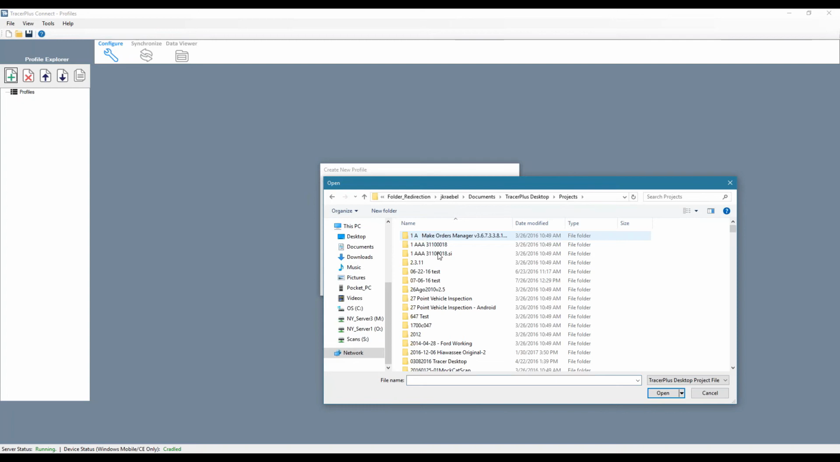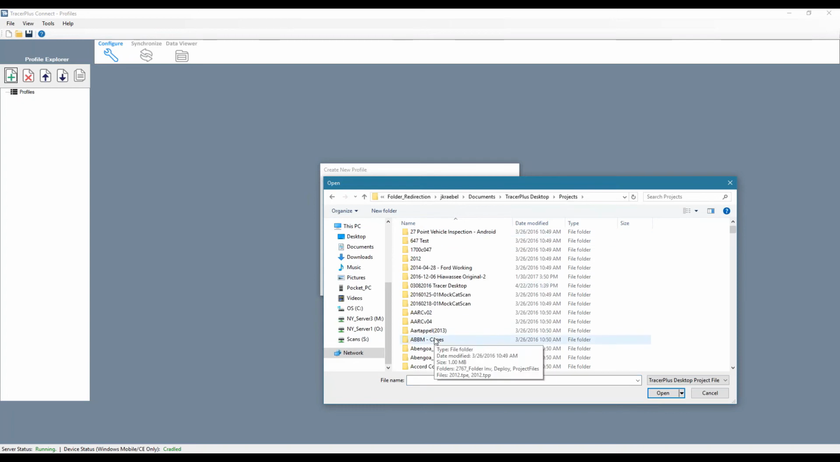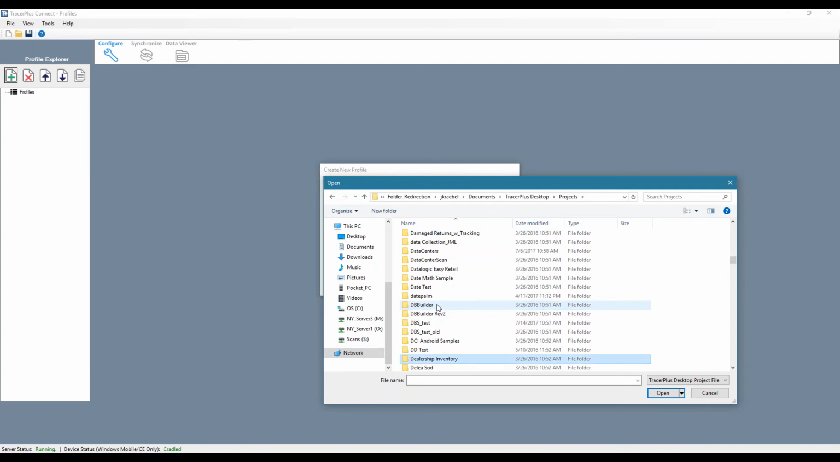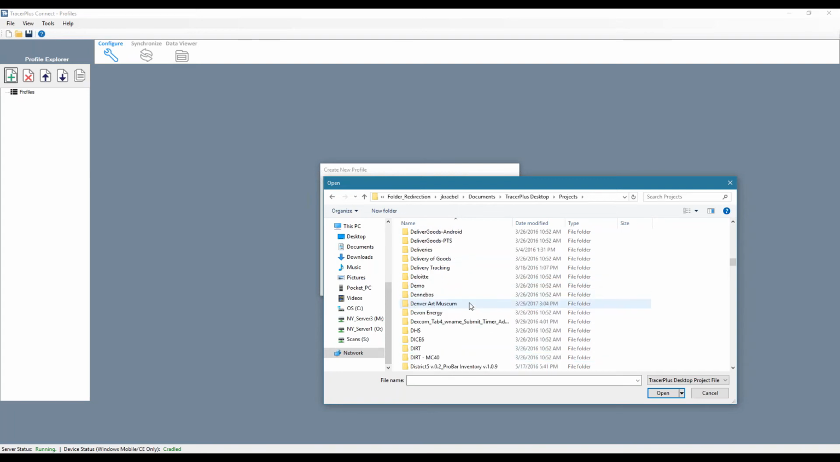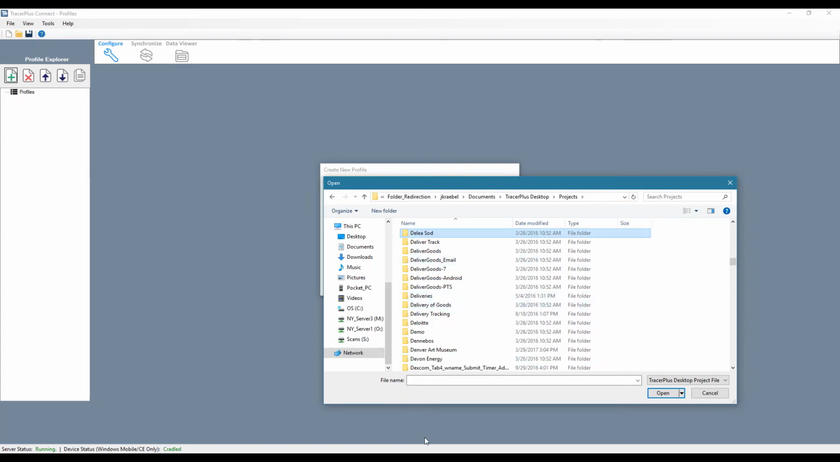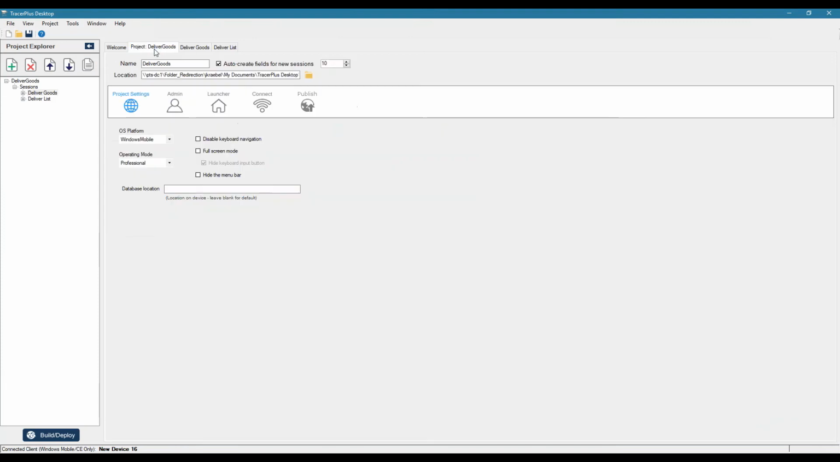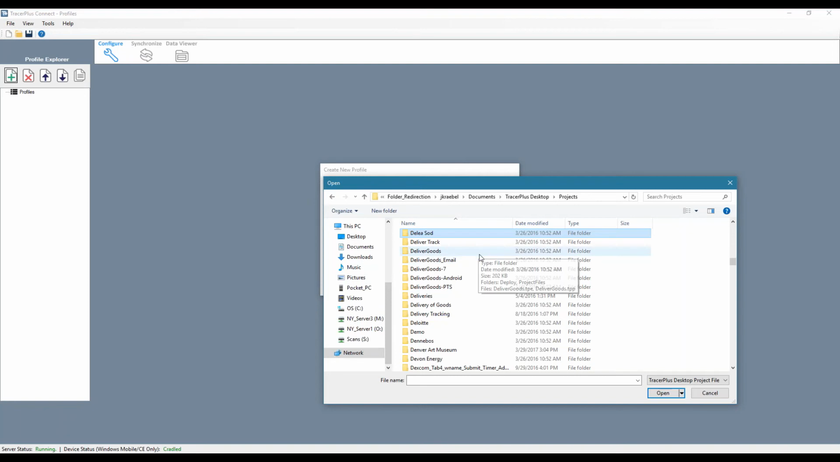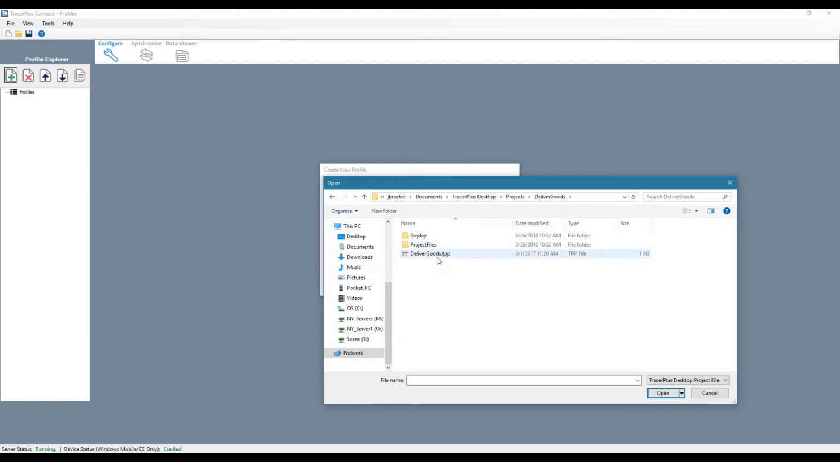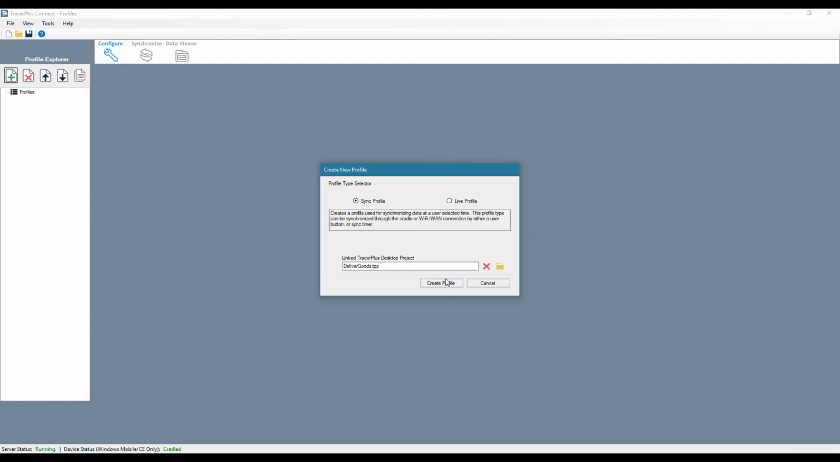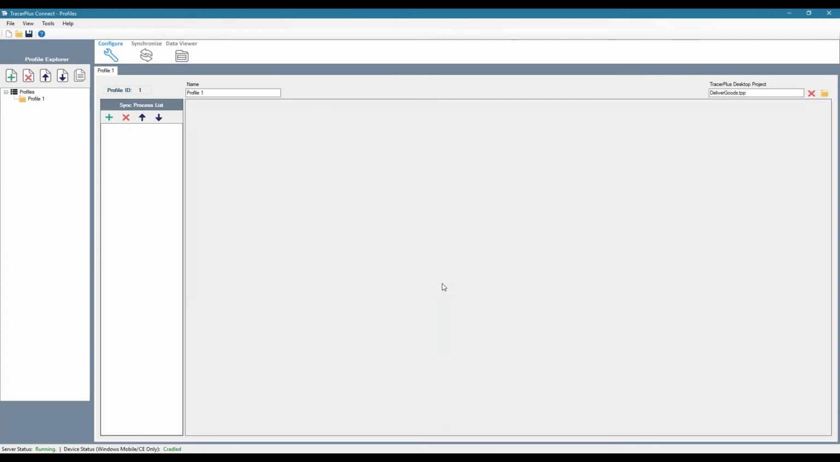So I'm just going to go to projects. I'm going to marry my desktop project to this profile so that it'll make the configuration a lot easier. So we look for our deliver projects or deliver goods project, and I'll just check desktop just to see what it's named. We see it's called deliver goods. So I will go to that folder and we will go ahead and create the profile.